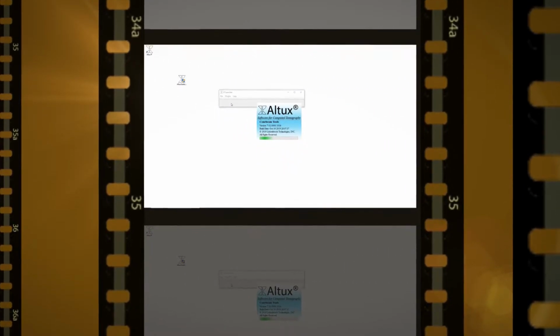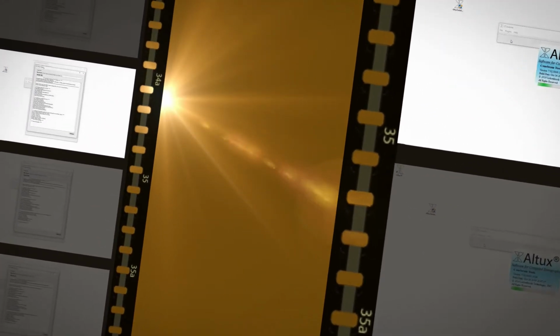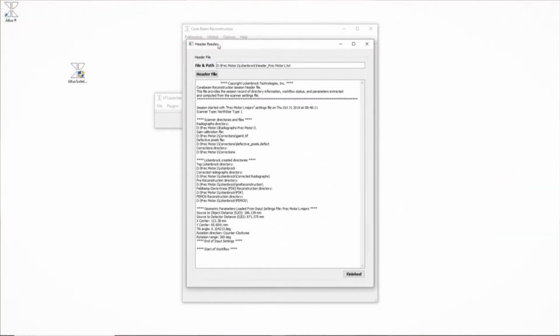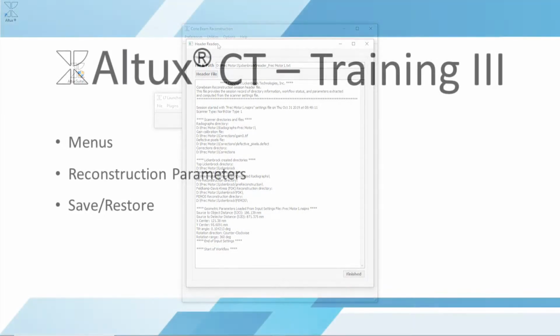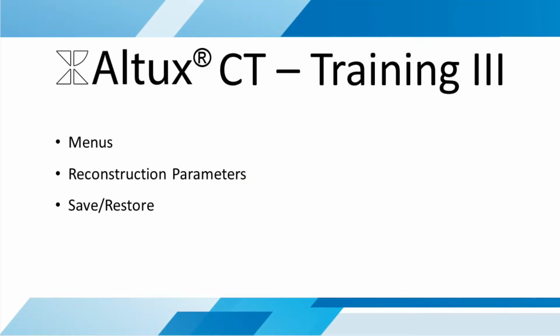The Altux CT toolkit includes tuning parameters and advanced features for the professional inspection engineer. Part 3 of the Altux CT training series will show the advanced features of the conebeam GUI, which includes the menus, reconstruction parameters, and the Save Restore feature.